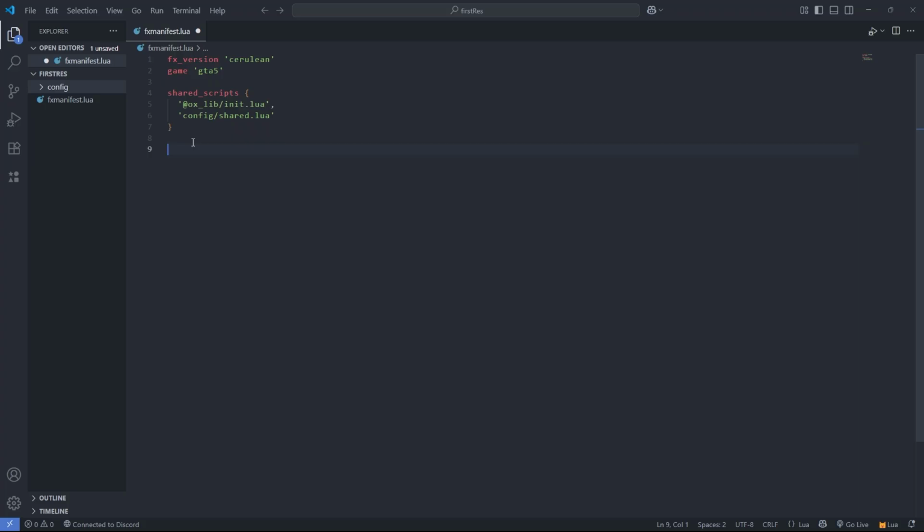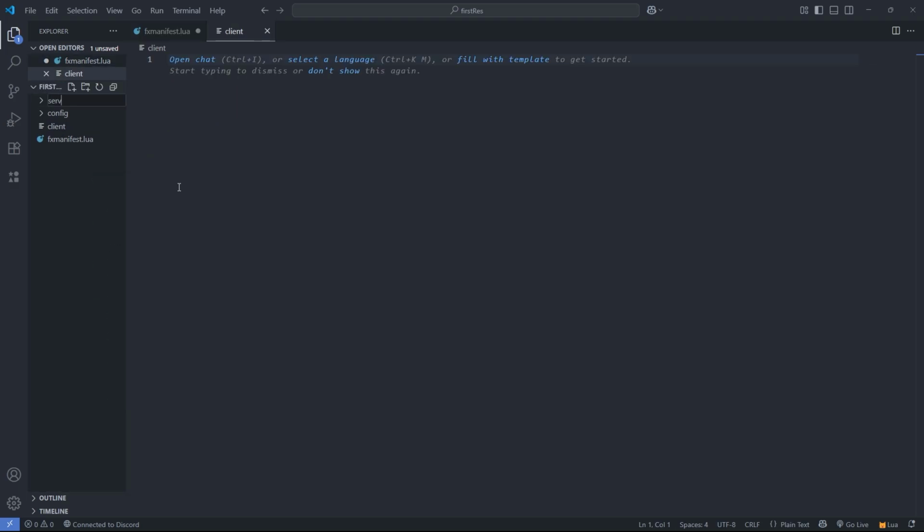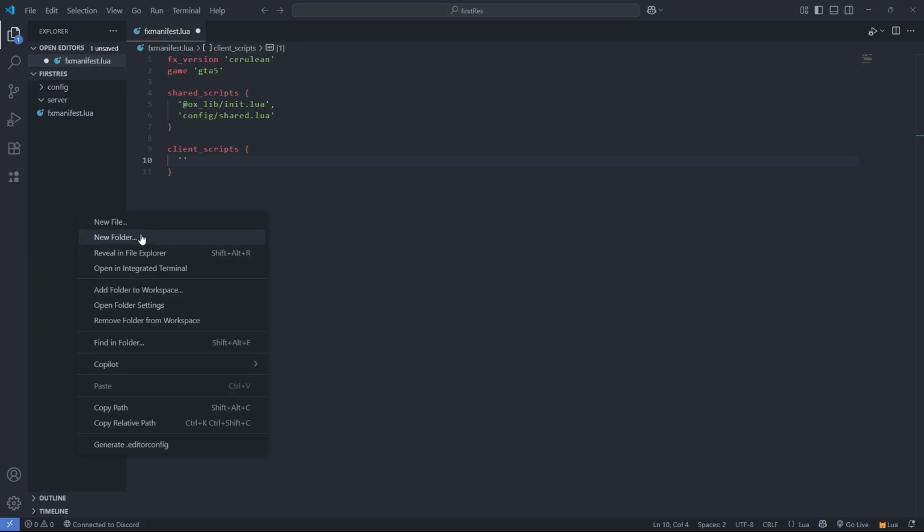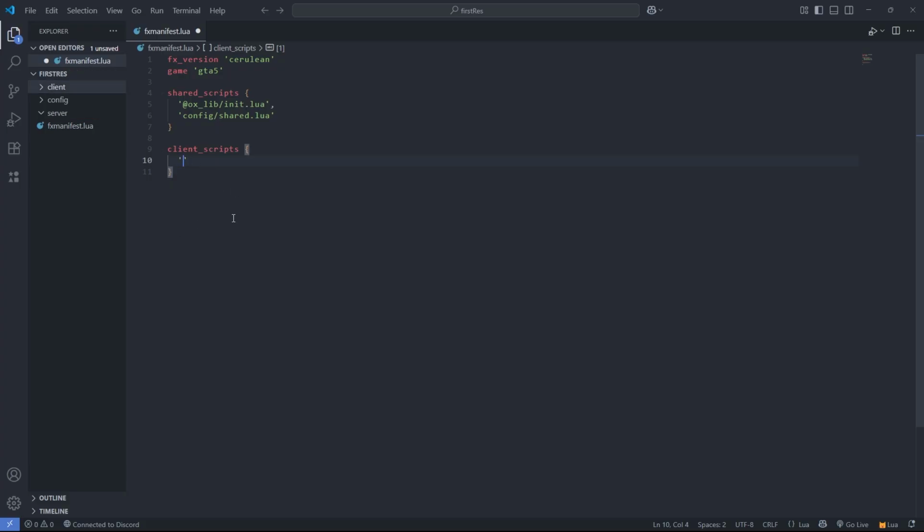Next thing we want to do here is client_scripts. So we'll create a folder here. We'll call this client. And while we're here, we'll create a new one called server. I think that was a file I created instead of a folder. Yep, client. So you can technically do client/*.lua to load everything in that folder. But if you want to be more organized, you can do client/client.lua. You can load it like this so it's more organized, more clear what's actually being loaded.